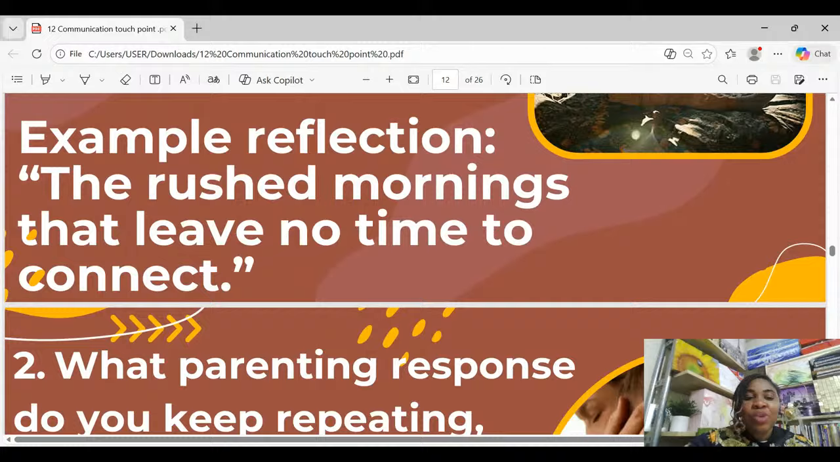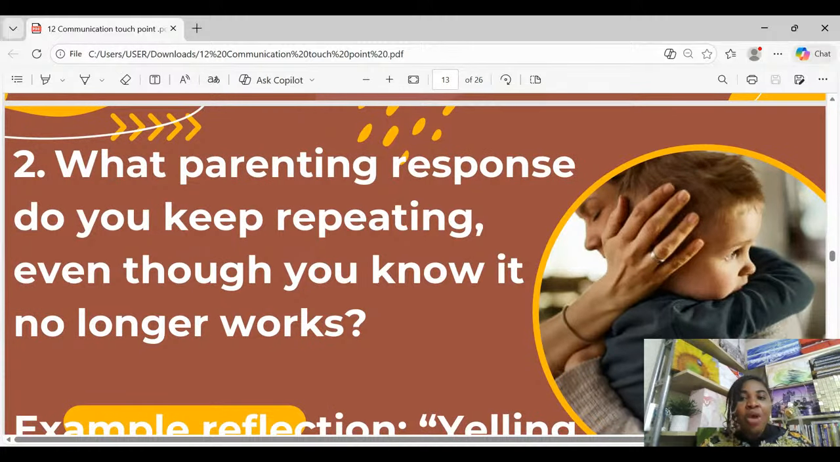The next question we are going to be looking at is, what parenting response do you keep repeating even though you know it no longer works?